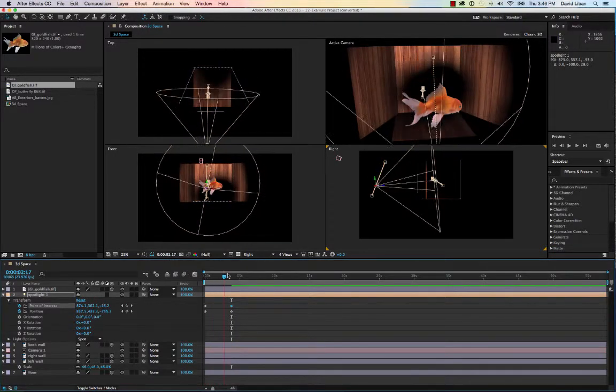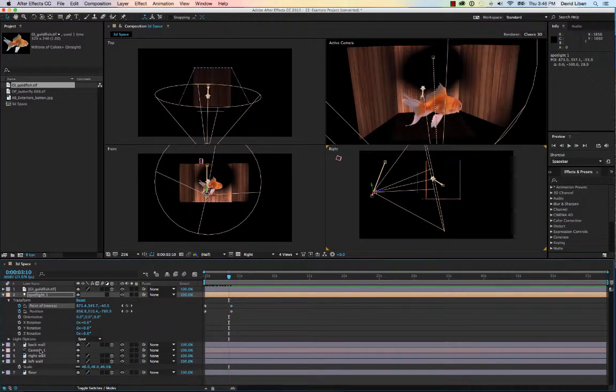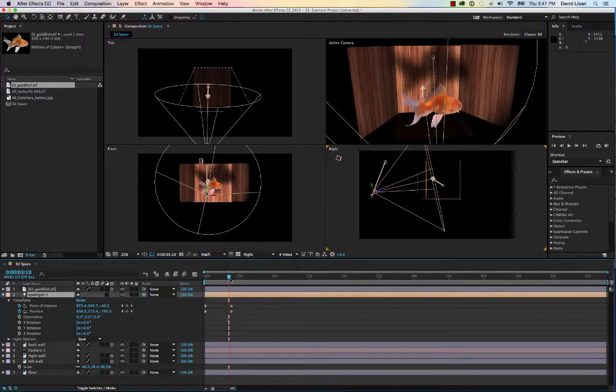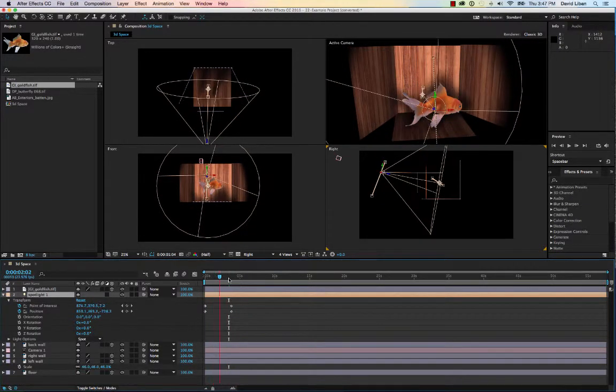I think that shadow is too dark. So let's double click that light for a second and make the shadow darkness a lot less. That's looking like what I had in mind. Okay, so now the shadow is moving up and down accordingly.